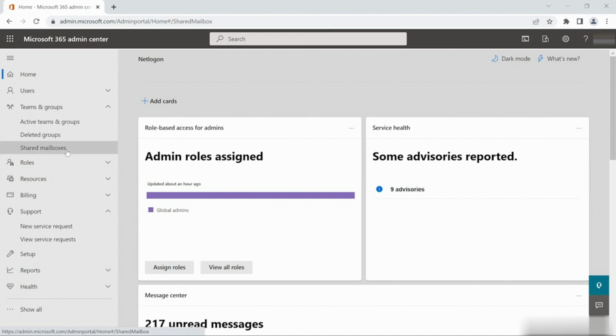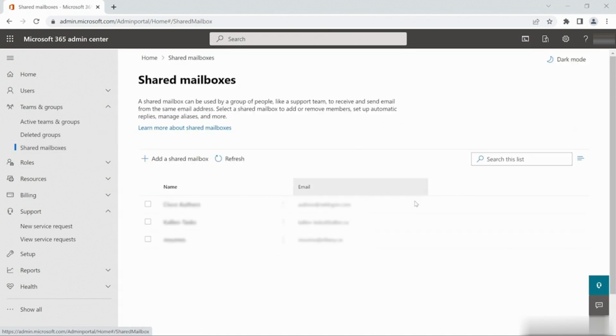I'm going to click here on Shared Mailboxes, and I see that I have existing shared mailboxes. Now, a shared mailbox is really a component that lives inside of Exchange Online. It is really purely for email only. It does not create or have access to a specific team or any of the other collaboration tools that are part of Microsoft 365. It's really designed for email purposes.